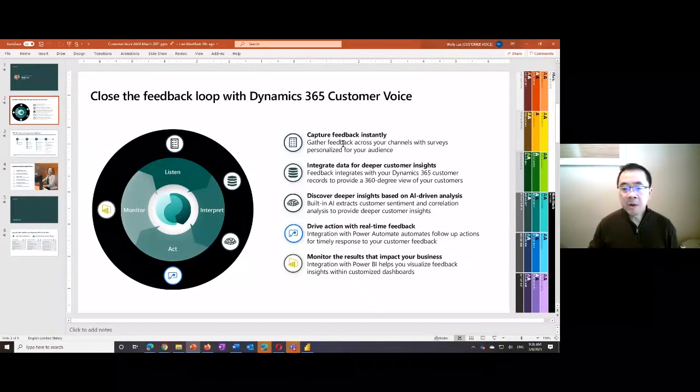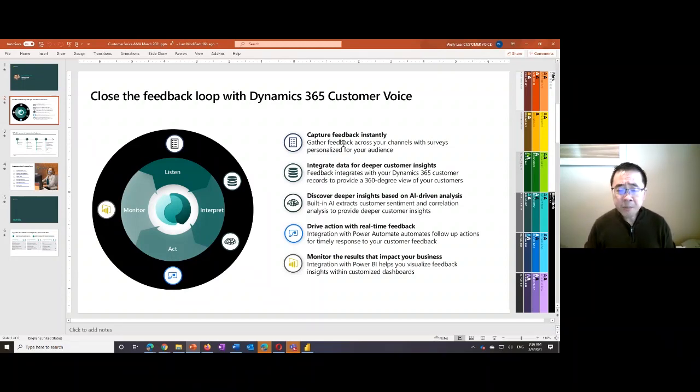Okay. So let me go back to the earlier slide that I have where I think the power of the customer voice is our integration with other Microsoft products. We don't use our proprietary engine to do workflow. We don't have our proprietary functionalities for reporting. Instead, we are using Power Automate, we're using Power BI, we're using all other technologies that you might be already familiar with.